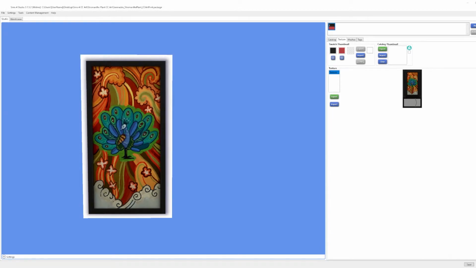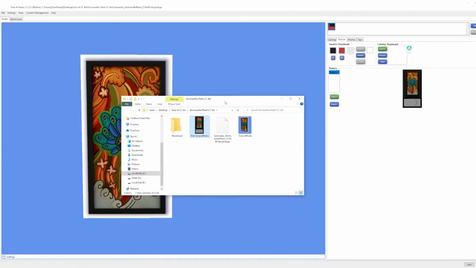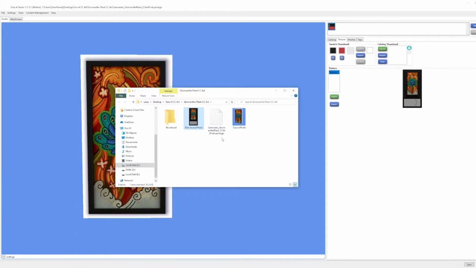So I'm going to pull over my Finder just to give you an update. So as you'll see here, so this was our source footage, screenshot for a thumbnail. This is the flat source footage, which we just saved from Sims4Studio. And then you'll see too, our package folder is here, and then the folder I made for thumbnail, which we'll come back to. So this is good. This is what you want.